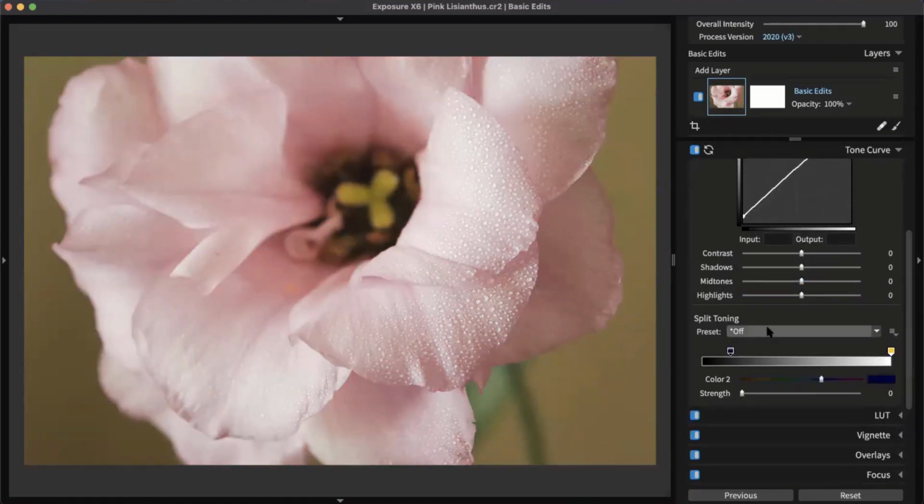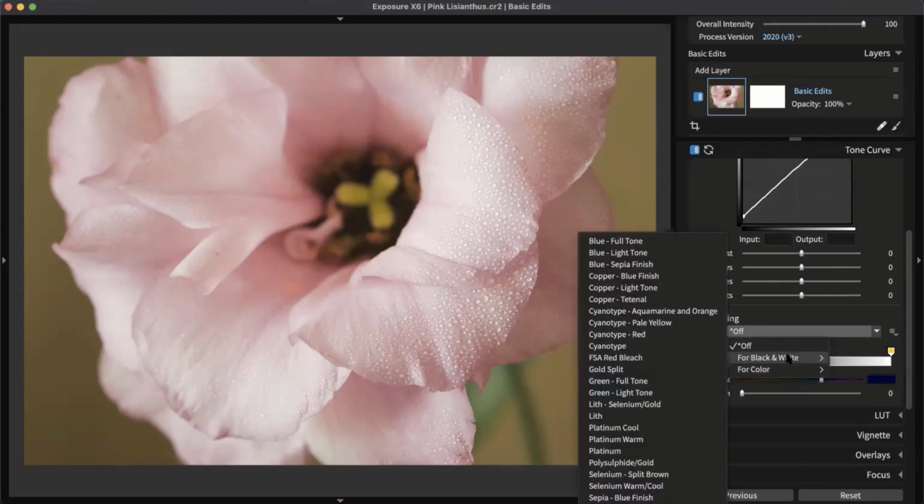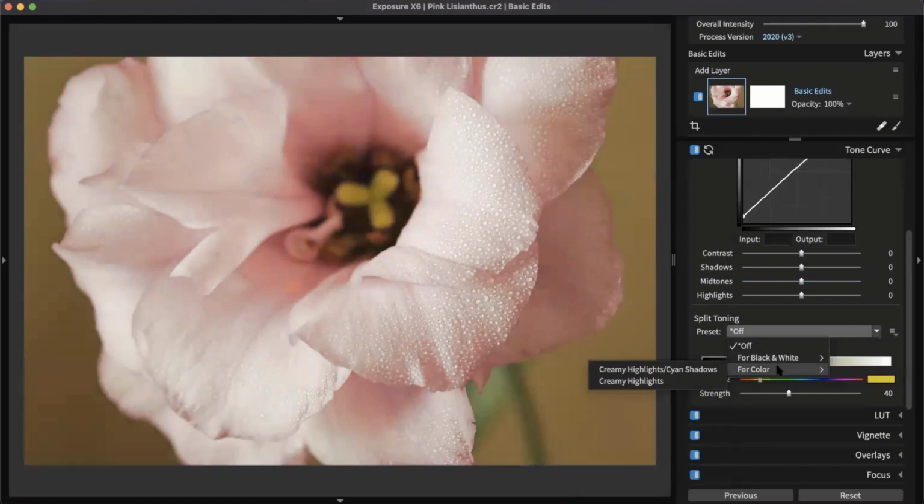Down below we have split toning, which adds a separate toning effect to the brighter or darker tone values in the image. It's really popular in black and white photography. But there are some color options too. They can do some really neat looking things to your images. It's really simple. This color handle on the left has a blue tone, and you can see it right here. We can move this slider to adjust that tone if we want, and we dial in the strength however strong we want it to be.